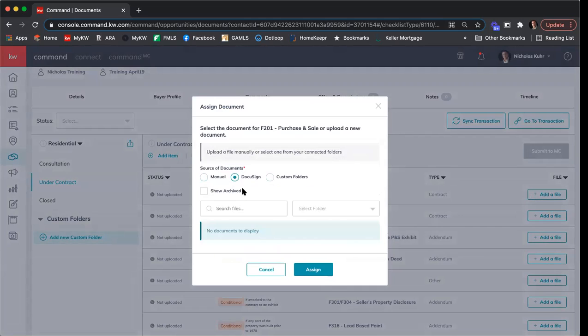By having started a transaction in Command, it linked DocuSign to this opportunity, and now it would show me all of the documents that I have signed, ready to be uploaded. So obviously I don't have any documents in this room, so I can just click cancel. But that's really going to be the main benefit of using DocuSign, is its integration into Command.